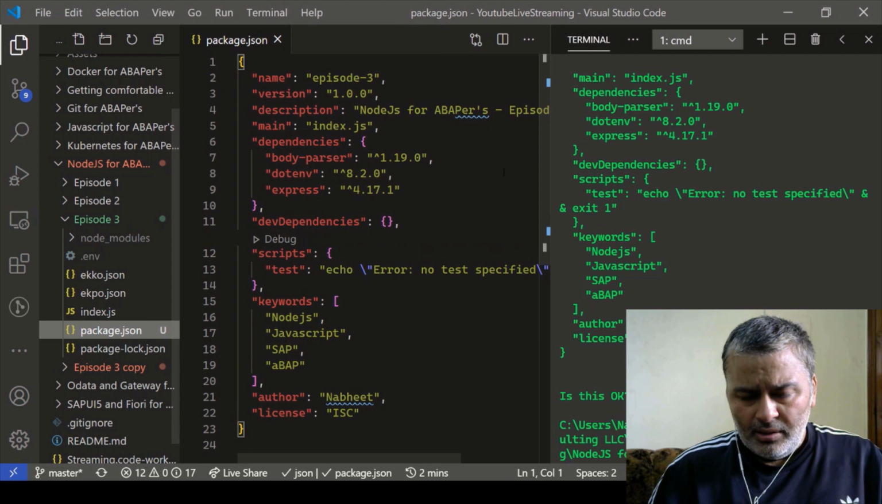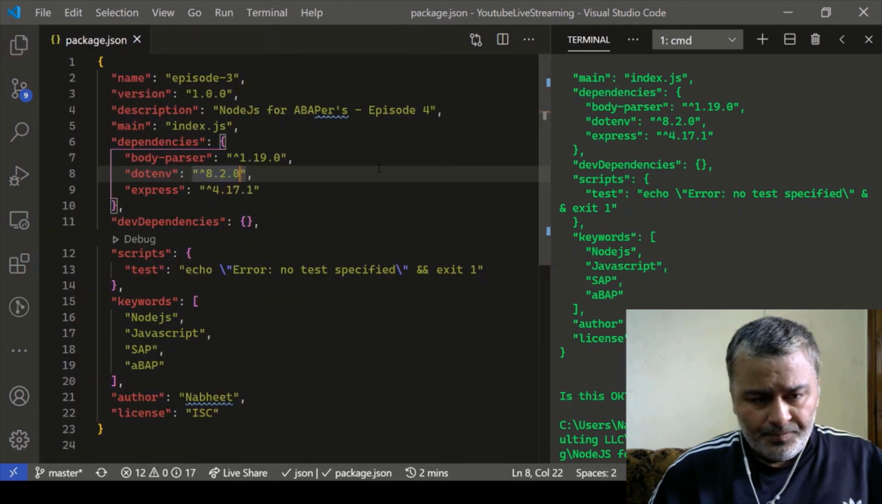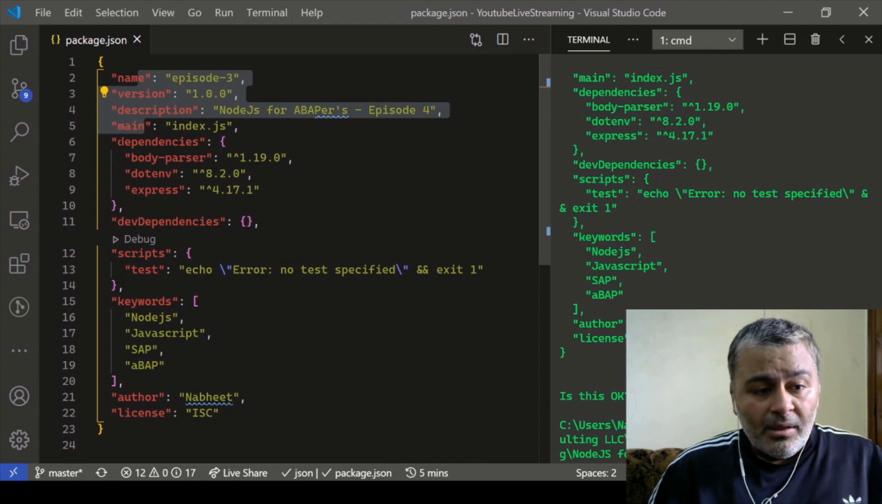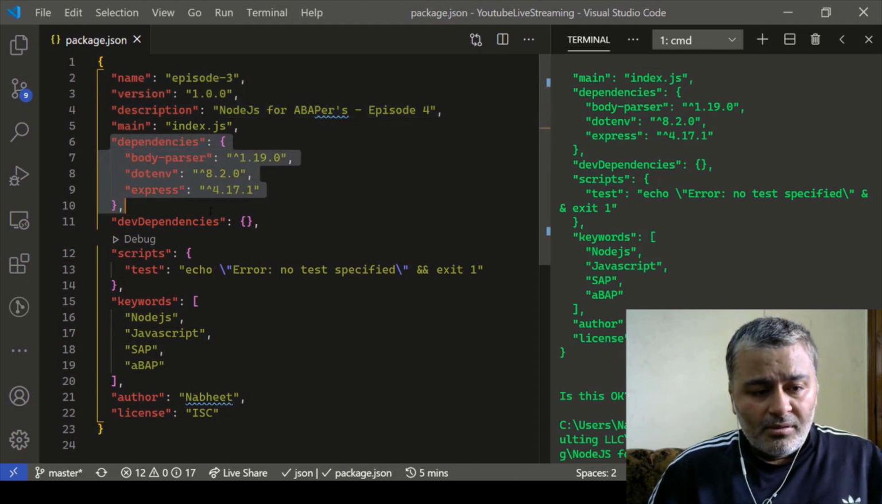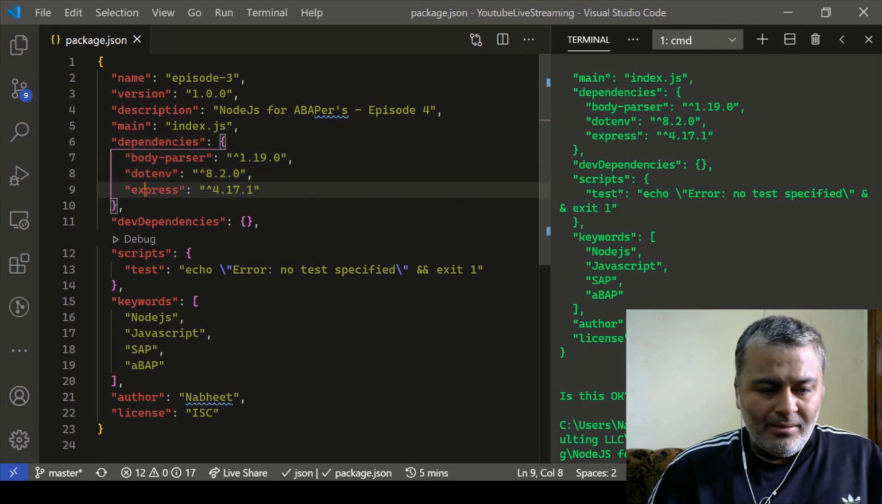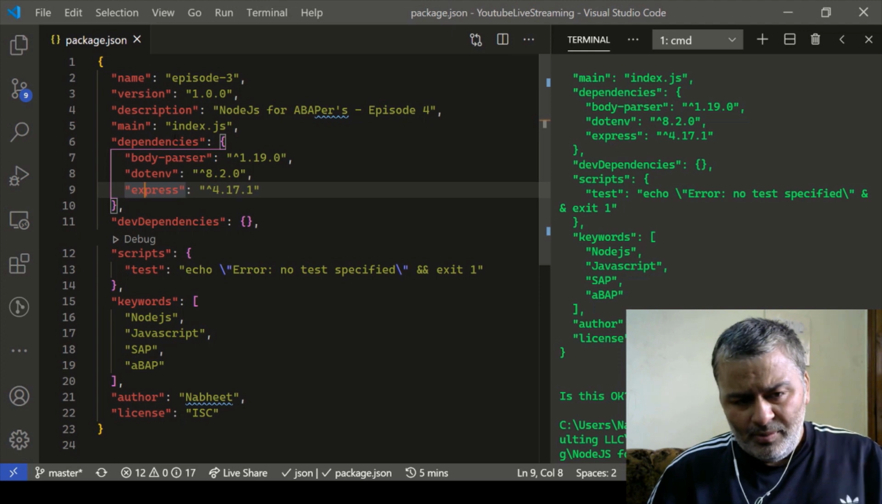So let's now quickly understand what this is. It talks about the name, version, description, main, nothing fancy. This is where the main functions start. So dependencies. What do we see here? There are three dependencies. One is body parser, another is dotenv, another is express. Three modules, you remember, we installed.